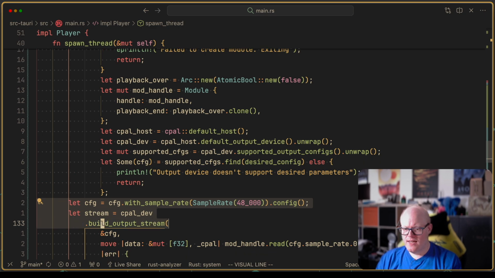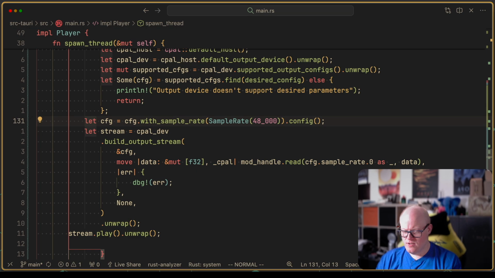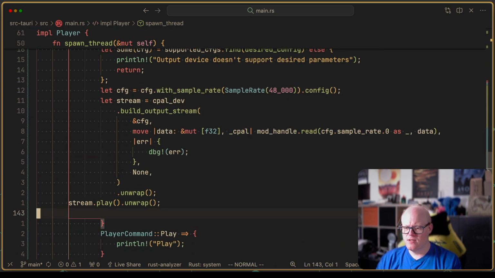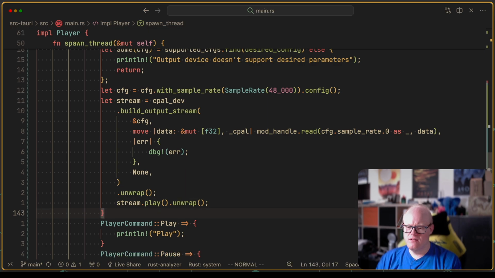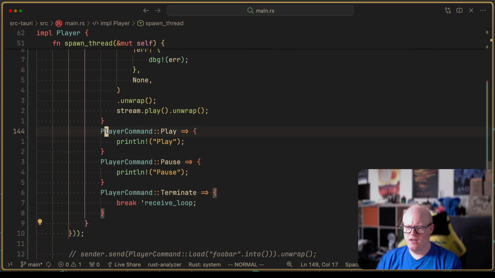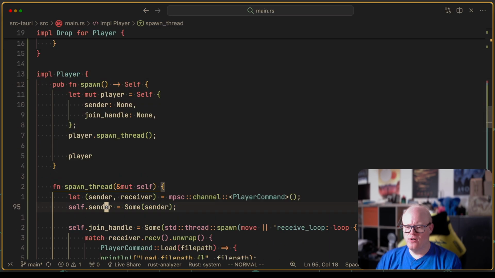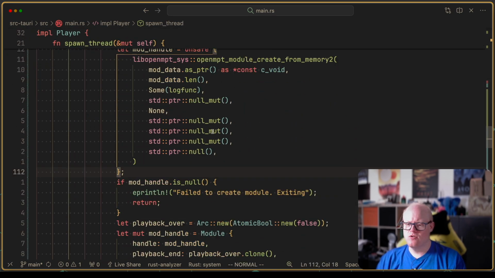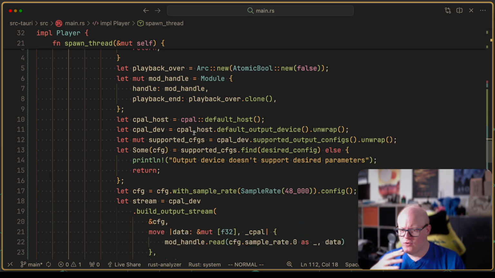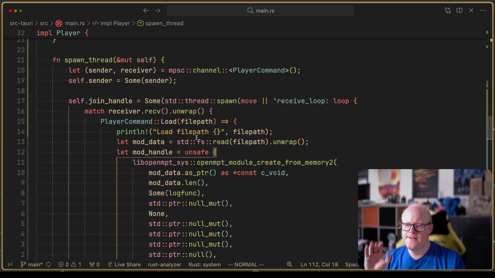Still everything lines up, maybe until this here. No, this still lines up as well. So what's the problem here? This should not be a problem. Play, pause, terminate. Okay. So yeah, maybe there was just something else broken. I have no idea. Something was definitely broken, but now it's okay. So let's see.